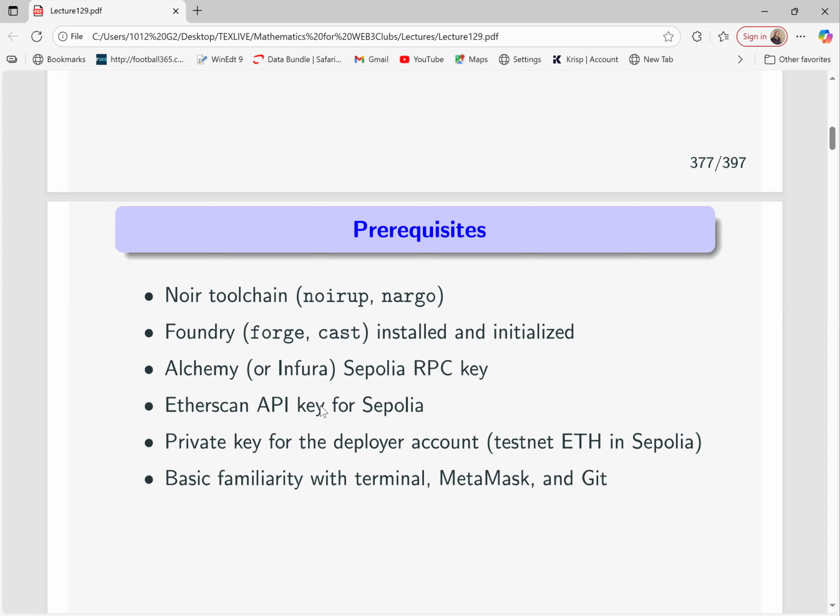And then we also looked at the Etherscan API key, and this one we said we'll be using for verification of the contract. Once you've deployed it, you want to verify it. So for you to verify it, you require this.